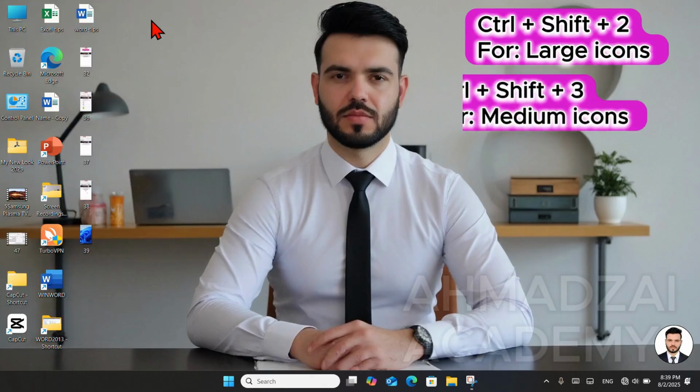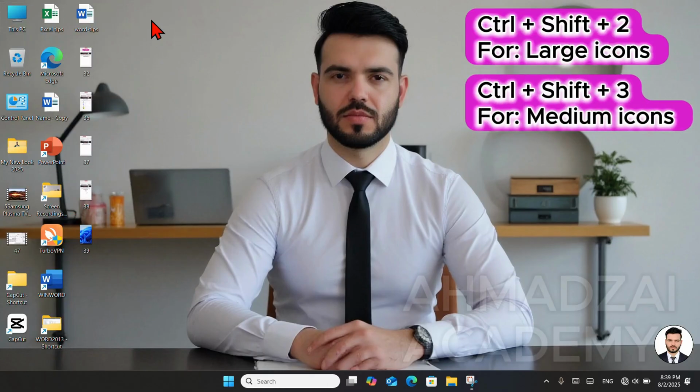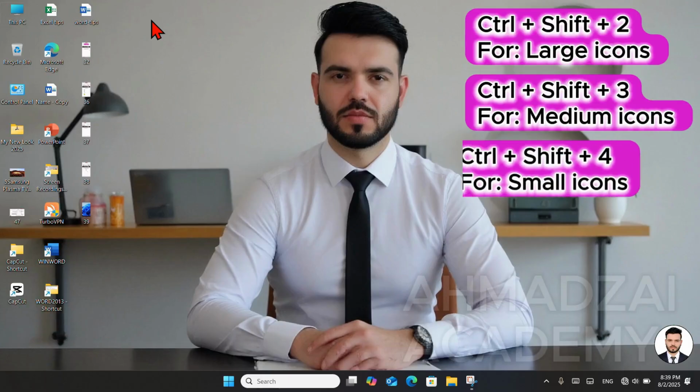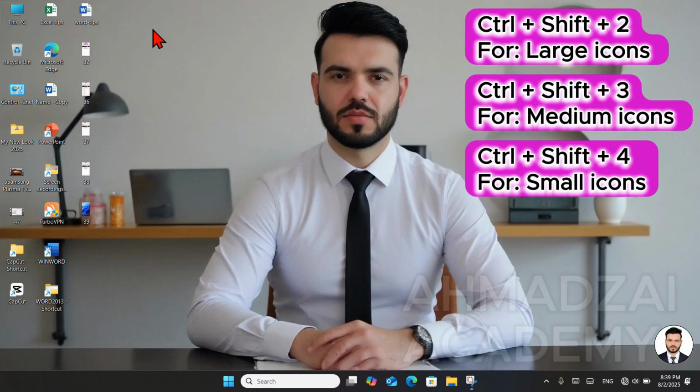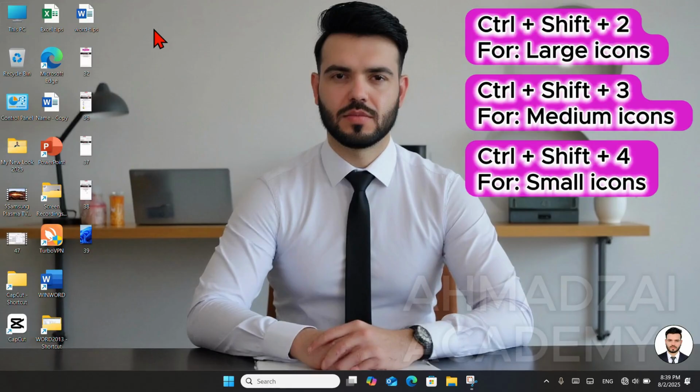If we press Ctrl, Shift, and 3, the size will become medium. If we press Ctrl, Shift, and 4, the size will become small. By default, it's set to Ctrl, Shift, 3, or the medium size.